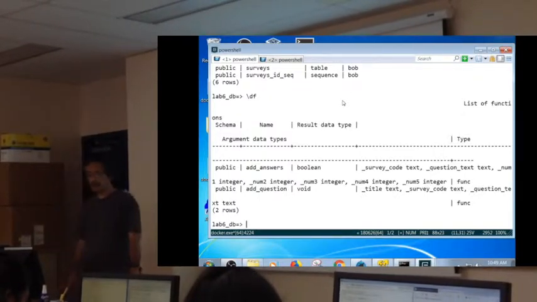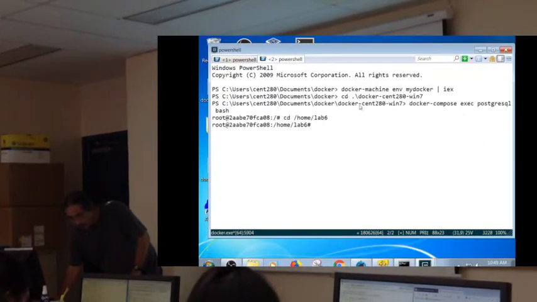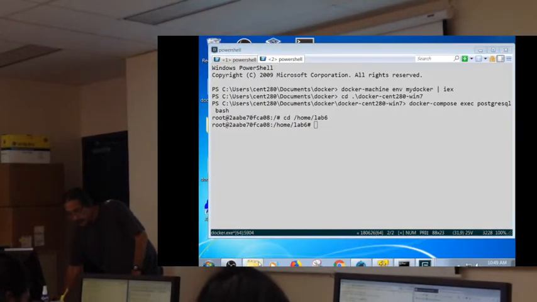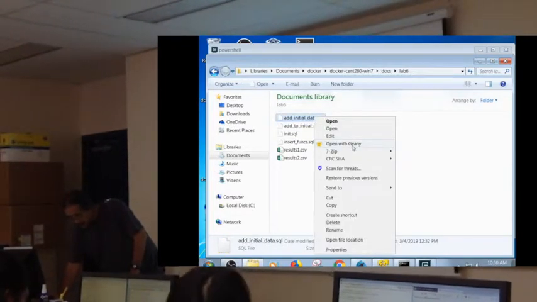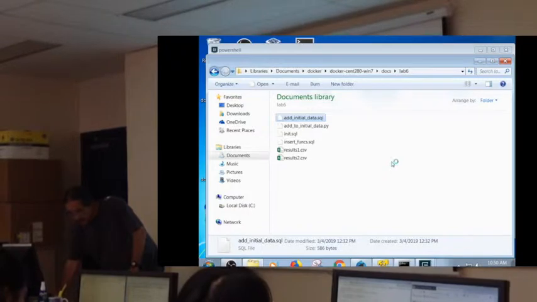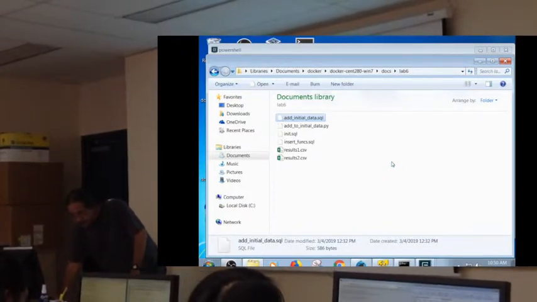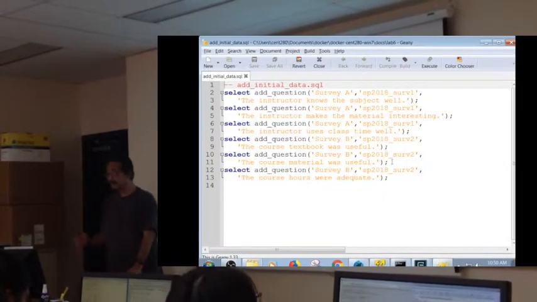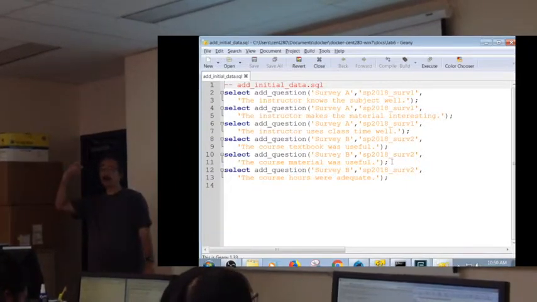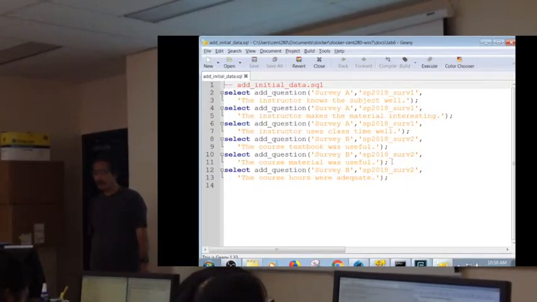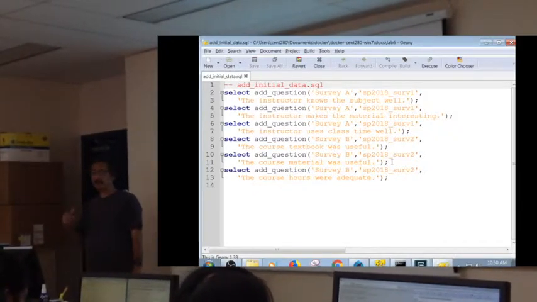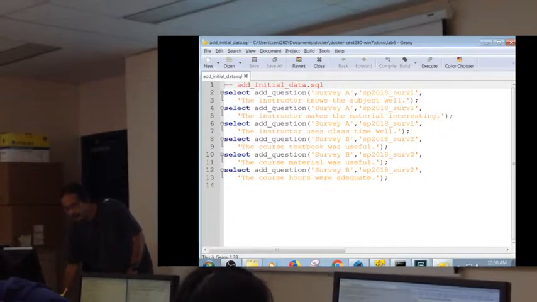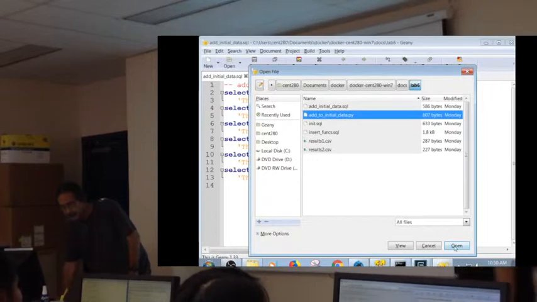So I want that open, but I also want to possibly run more Python scripts. Let me double check. I'm going to open add initial data.sql with Genie. This is the one that's directly copied from the web pages, and so it's incomplete. And then let me also open the Python script that we worked on last time.